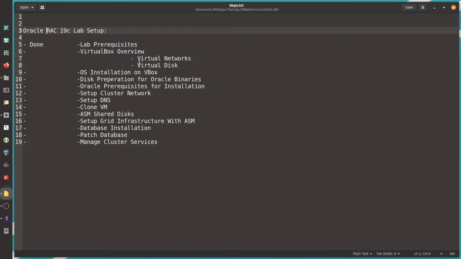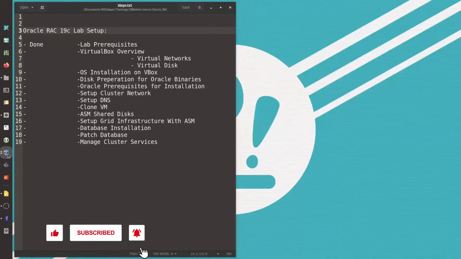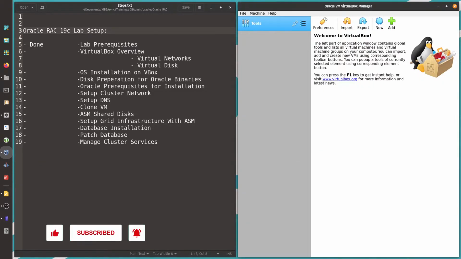So I will just show you how we can configure the network and from where, and where we can check our virtual disks. So let me just launch the VirtualBox. We can see here the Oracle VM VirtualBox Manager. And this is the main window of the Oracle VM VirtualBox Manager.